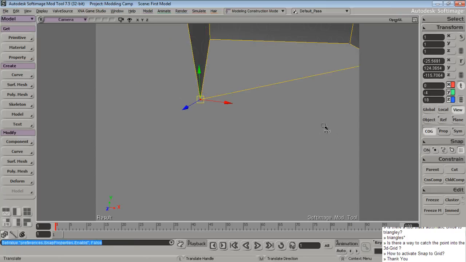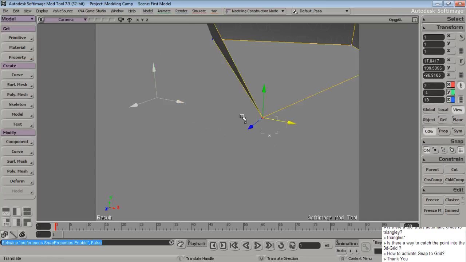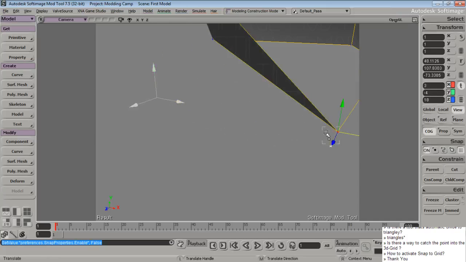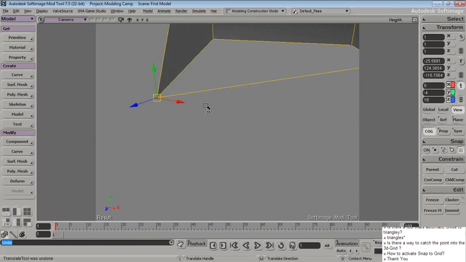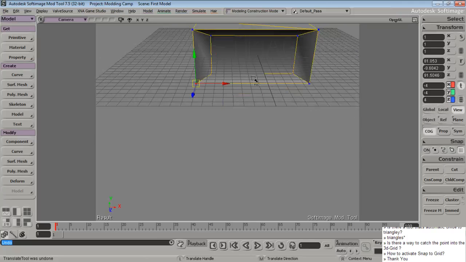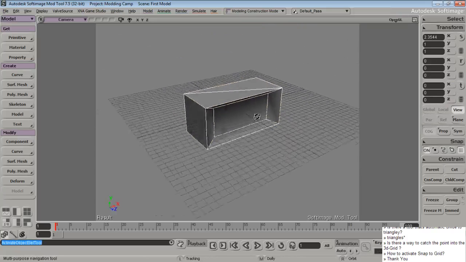Another way you can do it is if you turn it off, you can hold down Control. Like let's say I'm moving it around. If I hold down Control, it'll snap. And when I let go of Control, it'll stop snapping and it'll move freely again. Okay, so anyway, let's get that back to the way it was. There's one last technique I want to talk about.